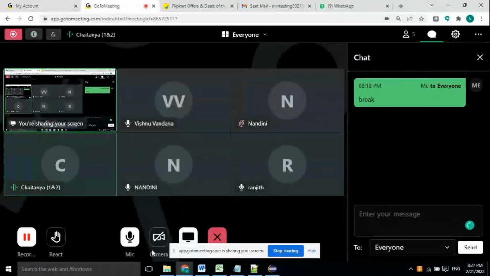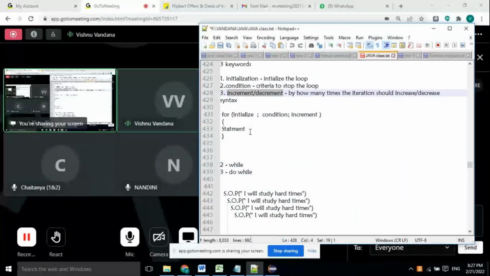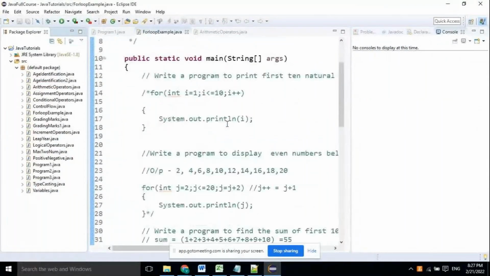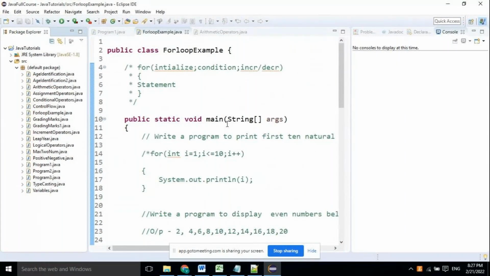Okay, so last class we have seen how to write a for loop. First, we want to initialize, then the condition, then an increment or decrement.